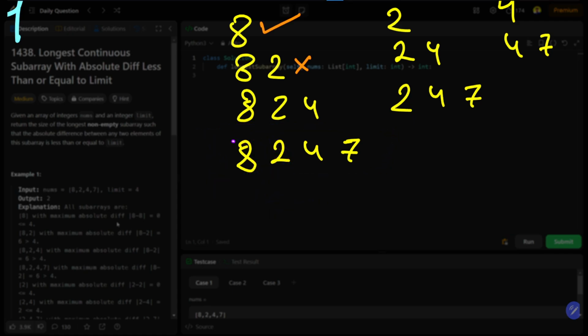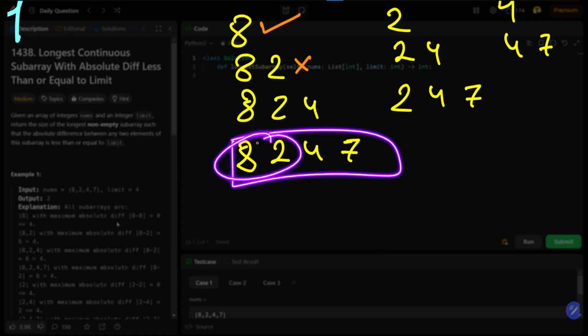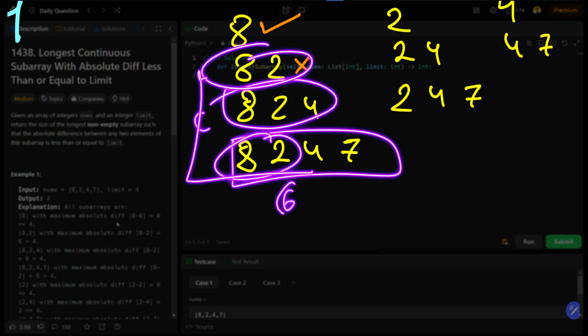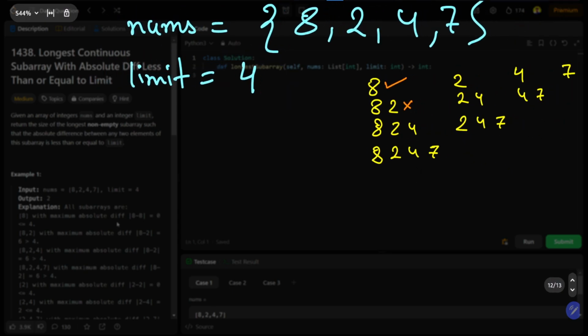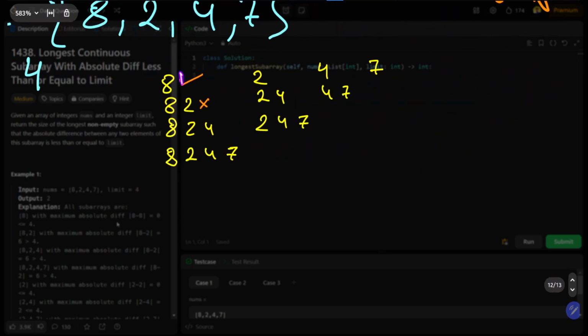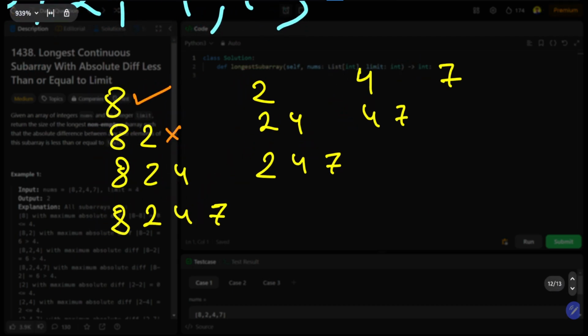Okay, so using that I can get the difference 6 here, here also difference 6, here also 6. So these three cannot be my answer, because 6 is greater than 4, and I need all the subarrays having limit less than or equal to k. So this can be my answer, because 8 minus 8 is 0, which is fine. 2 minus 2 is also fine. So this was not my answer, this was not my answer, this can be my answer.